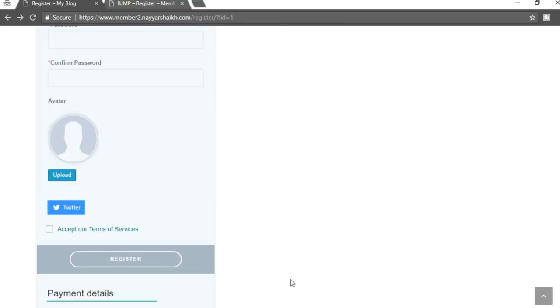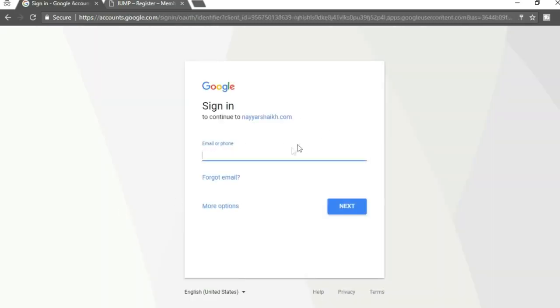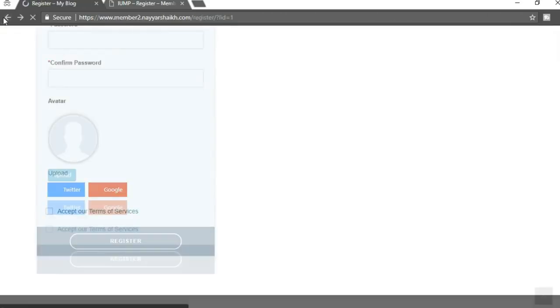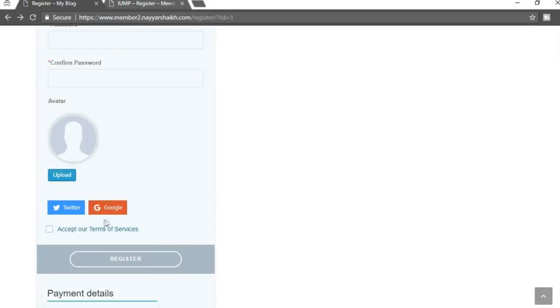So let's come back to the website. Let's refresh and see whether the changes have taken place or not. We can see this Google. Let's click on this and see whether it works or not. As you can see, it is working really good and this is really amazing. Now let's come back. So we have successfully added this.